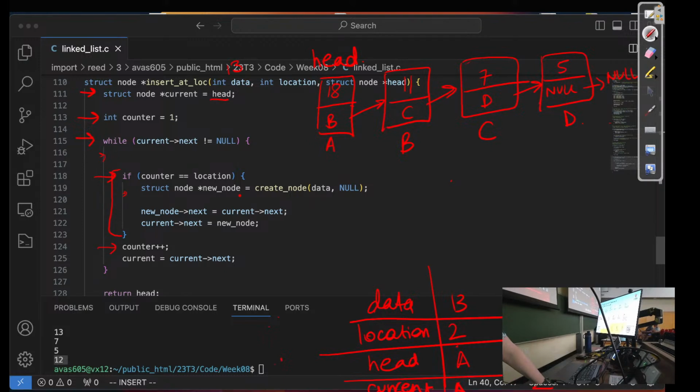Okay, I increase my counter by 1, so counter becomes 2. And then I move my current along to the next one. So current was over here at A, and now it's pointing to the next, which is B. So now current is sitting over here. Excellent. Go back to the initial condition and I check, is current next not equal to null? Well, it's equal to C over here, so it's not equal to null, which means I enter this loop.